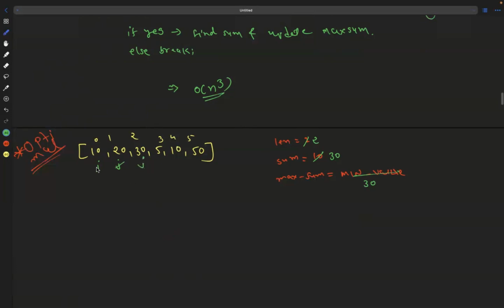I'm checking j and i here. The j is greater than i, yeah. So I'll add it here, and the length increments to 3. I'll do 60, and 60 is greater than 30. So I'll update my max to 60. Now increment i, increment j.